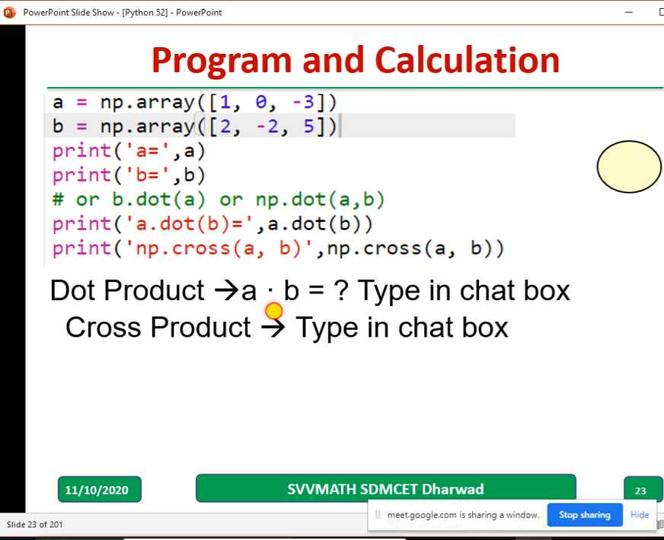So, what might be the A dot B? I want an answer from you. How to calculate it also I want. And A cross B, how do you calculate? I want that answer also from you. Your time starts. Write the answer in the chat box. If you want to type any equation or anything, you can type in the chat box.